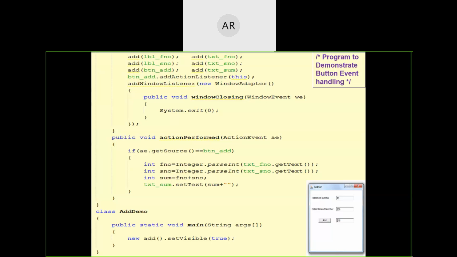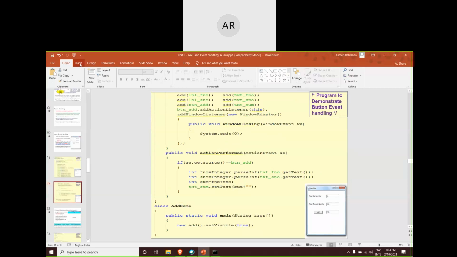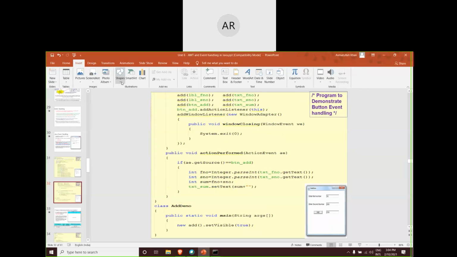Again, I will highlight it for easy understanding so that you can easily remember it back.